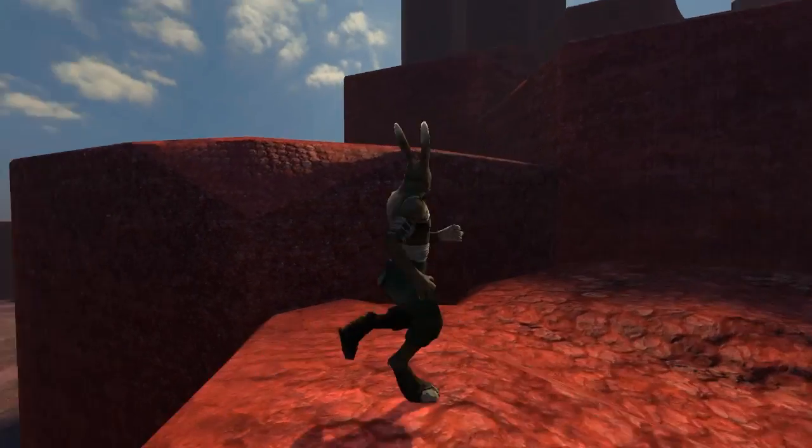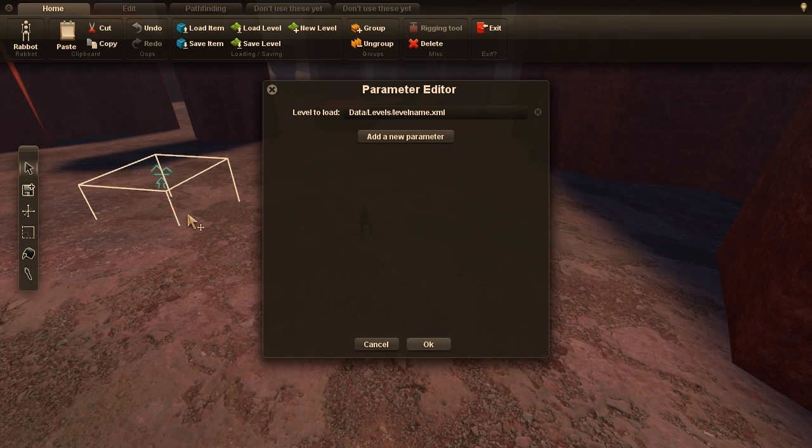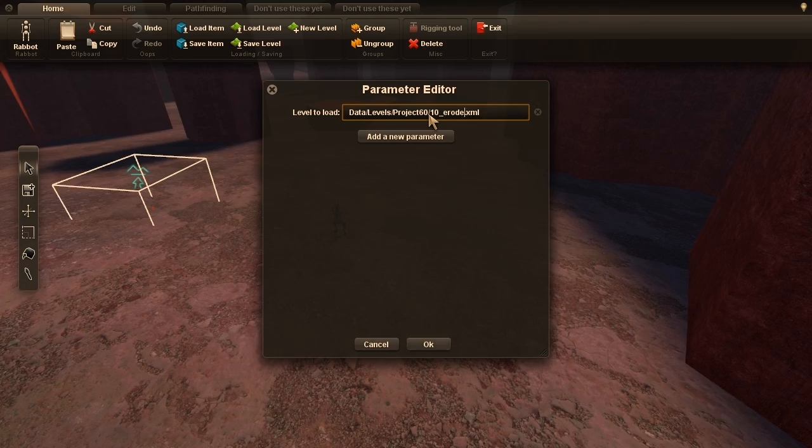You can also use parameters to hook up load-level hotspots. If you just create one and walk into it, it won't work because it doesn't know which level you want to load. But if you select it and press U to bring up the parameter editor, you can enter the path for the level file.